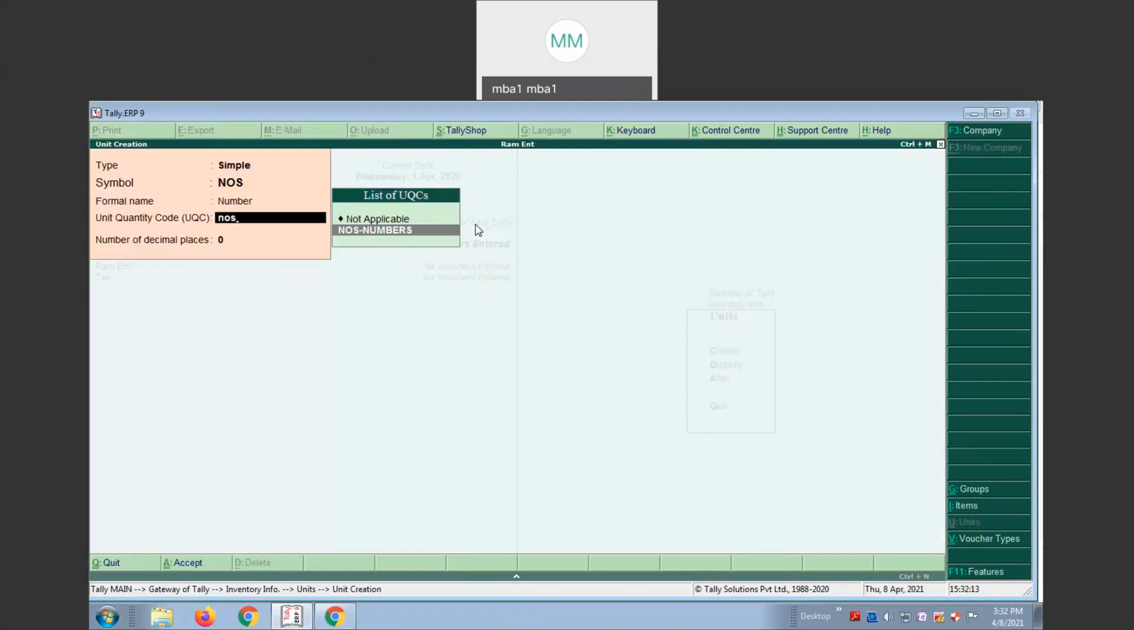Actually, there is no need to enable GST here. For understanding of this concept in GST, I just enabled this. So you can do according to requirement, and this is not mandatory for value added tax. So save it, Control A.